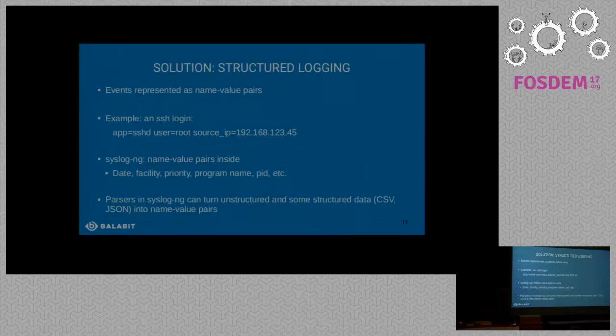The good news is that syslog-ng as a project started with name value pairs inside right from the beginning, to be able to reformat messages and to filter them: date, facility, priority, program name, and so on. Everything was represented as name value pairs from the beginning. And there is a growing number of parsers inside syslog-ng which can turn unstructured and some structured data, like CSV or JSON, into name value pairs, which can be used later on also for filtering.